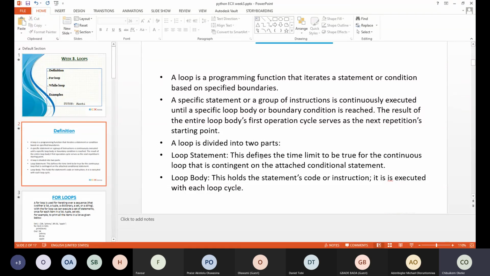And so, it says that a loop is divided into two parts: the statement and the body. The loop statement is like the condition for which the loop continues. So it's the condition for which the loop is maintained. Maybe if I say, as long as a particular value is less than 10.